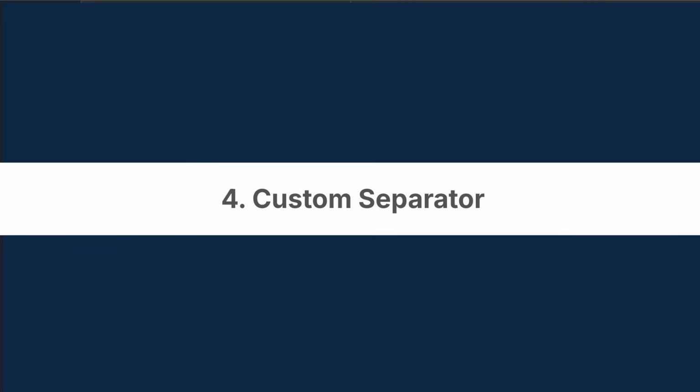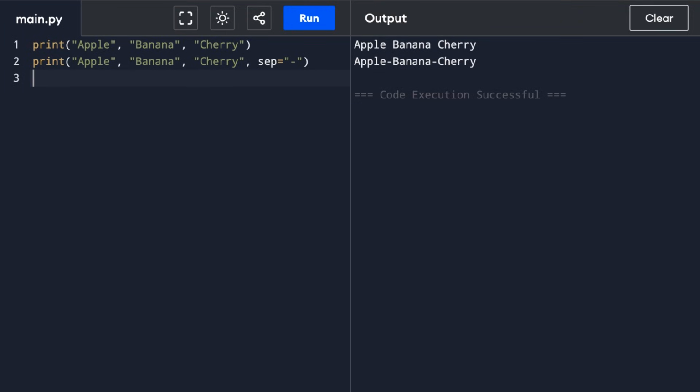Four, printing with a custom separator. By default, print separates values with a space, but you can change this using the sep parameter. The sep parameter changes the separator from a space to a hyphen.